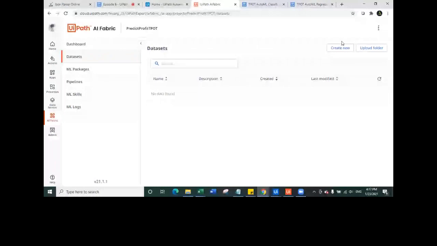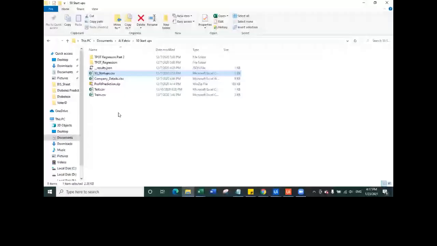But you might end up having a lot of data, huge data. So split it in a way that you pass 80% of the data to the train model and 20% of the data to the test model. Okay. So where are these files? These files are in the document AI Fabric 50 startup folder. So I have this data here, train and test set. You can see it. What I'm going to do is quickly upload.